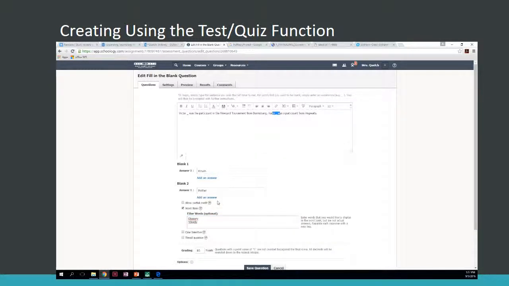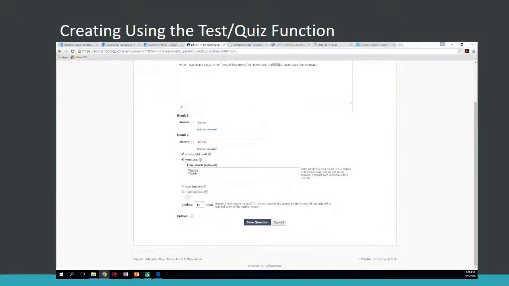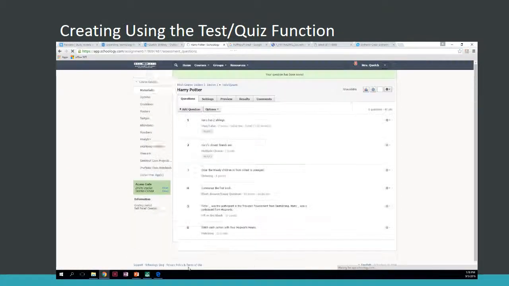Now I can allow partial credit, so if they get one of these right, one wrong, they still get a point. I can also have a word bank. And in my word bank, I can add filler words. So if I were just going to have these two questions, I might add a word bank so that it's not as easy for students to figure out which is which. So I could add those filler words, or distractors, in there. I can make things case sensitive. So since they're names, they have to put an uppercase letter. And once again, I can time this, and I could give it a point value, and then I'm ready to save that question.